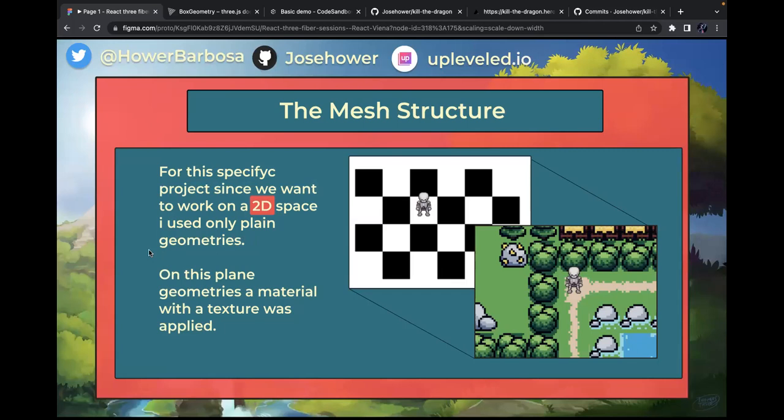You can just put one plane geometry next to the other, and you can color it, or you can put a texture on it and just create these nice looking video games, like old school video games. So this is the way it's working. They are just a lot of different plane geometries, and I put texture over them. It's the same for the character. The character is just a plane geometry that I put a texture on.